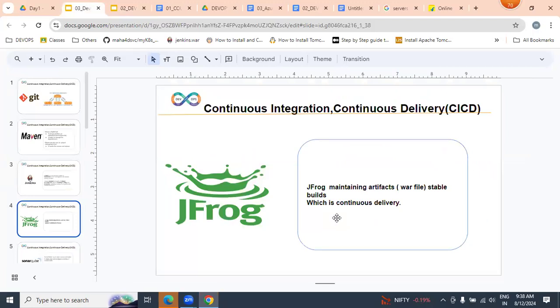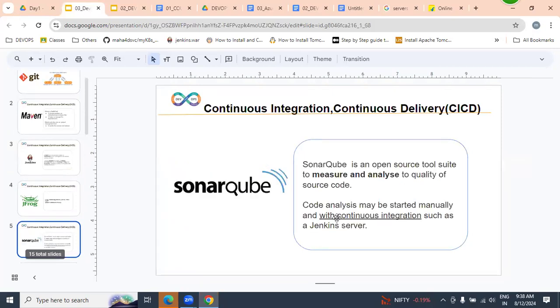JFrog is an artifactory which we can use to maintain all our builds, the working software builds. And we're going to be learning SonarQube. SonarQube is a code analyzer.